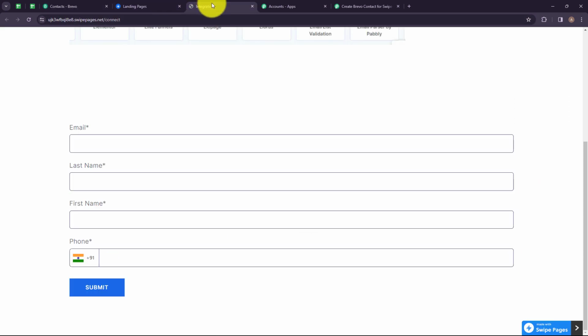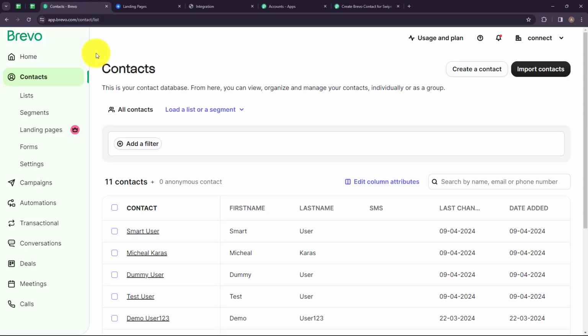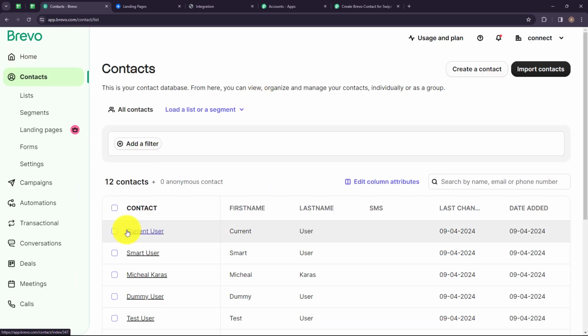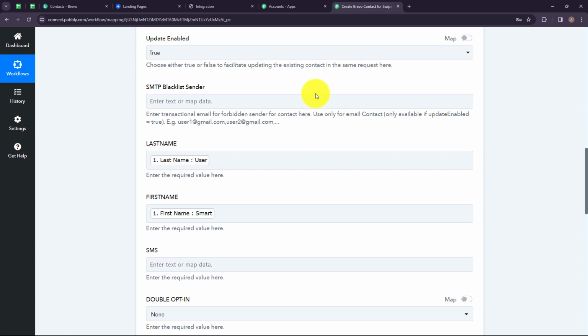So now let's do another form submission and check this automation in real time. So I'm going to enter all the details again. Now click on submit. So as we have submitted our form, let's go to our Brevo account and check whether we have created another new contact or not. Let's refresh this page once. And as you can see over here, we have generated another new contact, which means it was a successful workflow. So let's go back to our Pabbly Connect account.